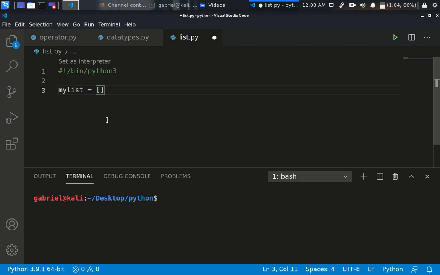Let's say my list just contains a list of programming languages. I can start by saying C++, then Java, then PHP, then Python. That's how the list works. It puts all these items on an index, and each item at each index can be changed. By index I mean it starts from 0, 1, 2, 3, like that.